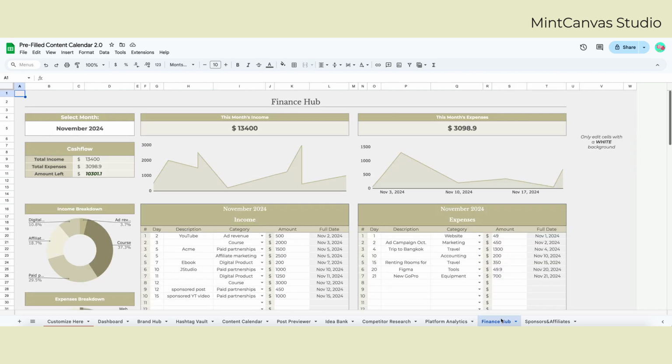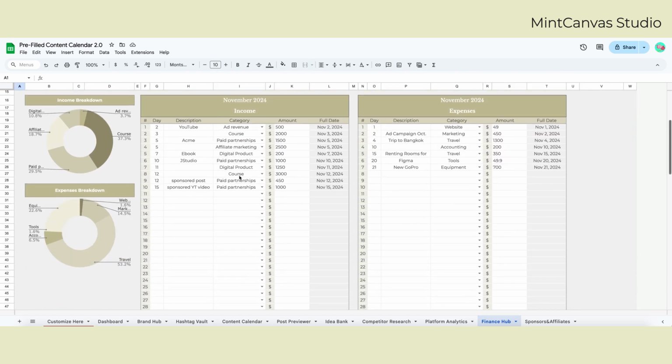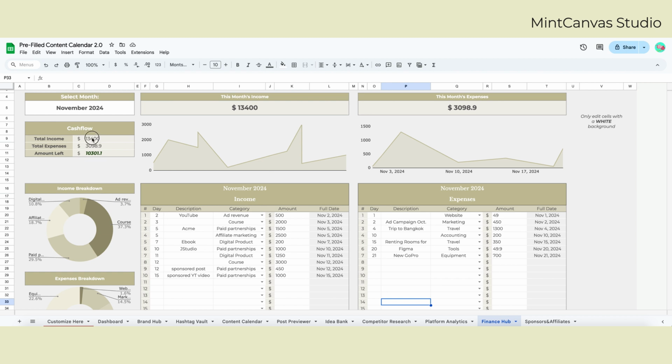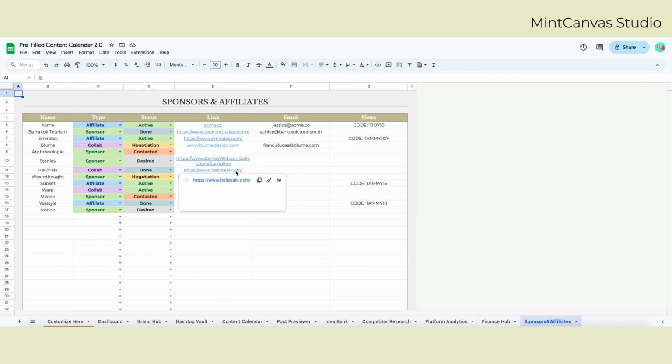The next page is the Finance Hub, where you will input all your monthly transactions regarding your brand. You have an income overview and an expense overview, making it very easy to see how much you earned and spent throughout the month. And finally, we have the Sponsors and Affiliates page. Here you will monitor all the active partnerships and sponsorships you have, the ones you desire and the archived ones.